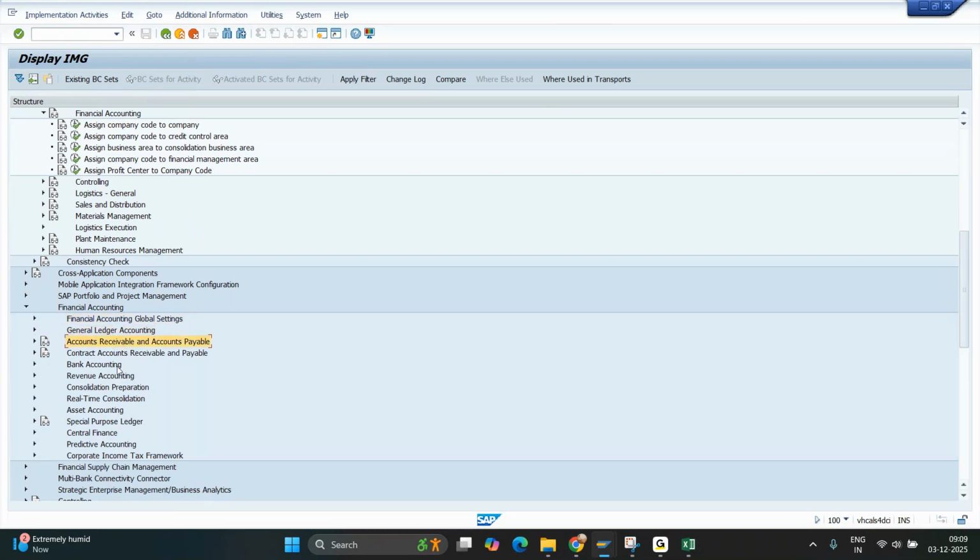After that, we have accounts receivable, right? So we have accounts receivable and accounts payable. In FI, I said we'll be discussing the GL accounting part, accounts receivable, accounts payable, bank accounting, correct, and asset accounting. So we'll be going with this flow.